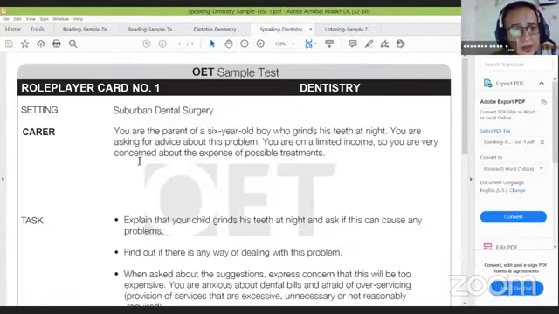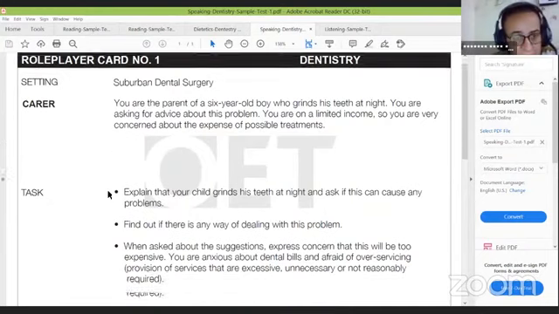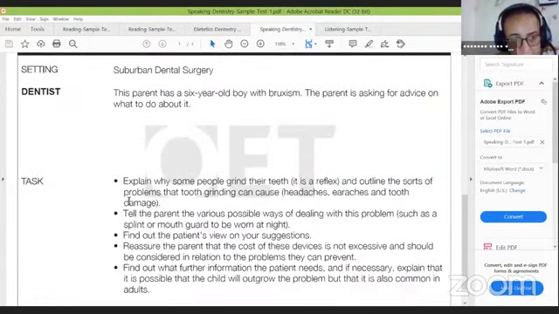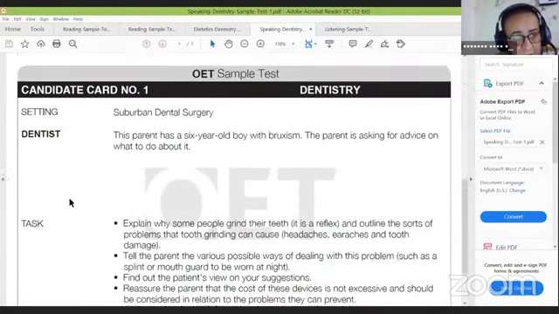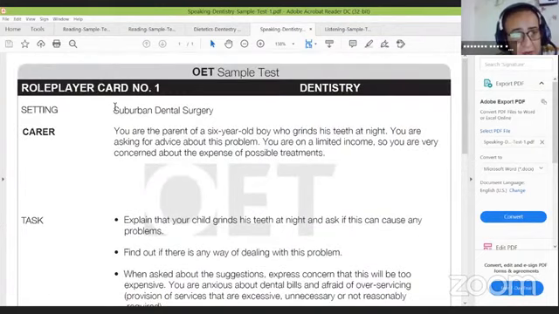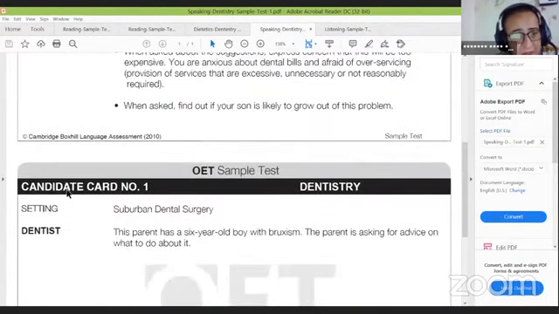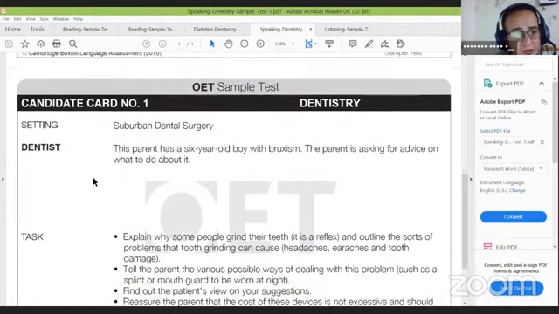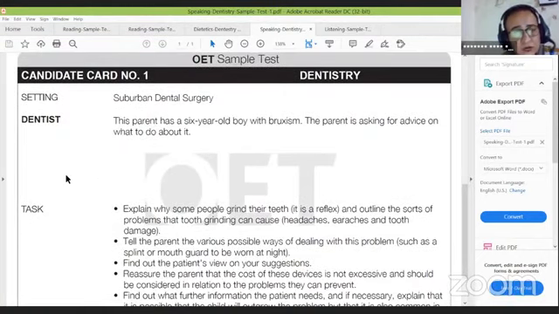Then you will have the speaking. In the speaking, you will play the role of your profession, and the interlocutor will play the role of, for example, the patient. You will be given time to read the task here, the explanation, and after that, you will read the task, what they want you to say and to do. Then after that, you will be talking as, for example, a doctor or a dentist.